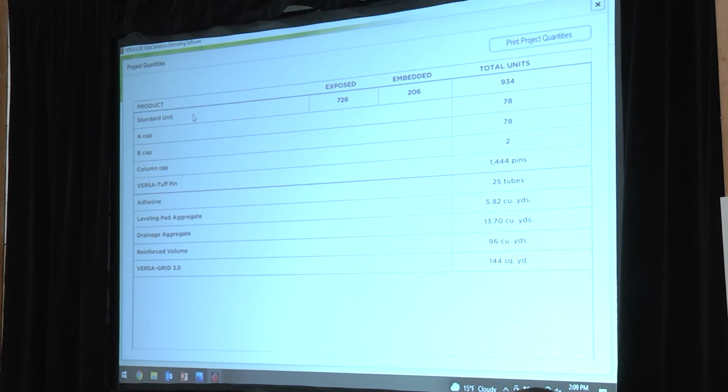Any questions on estimating software in general? No? The only thing I forgot, it doesn't work on Mac. It's just PC, so.